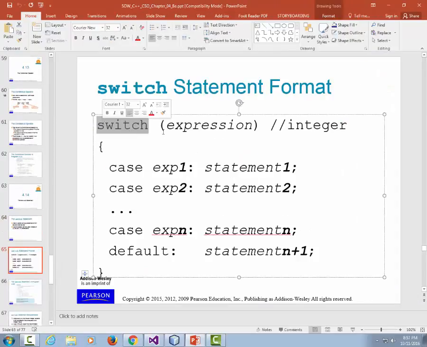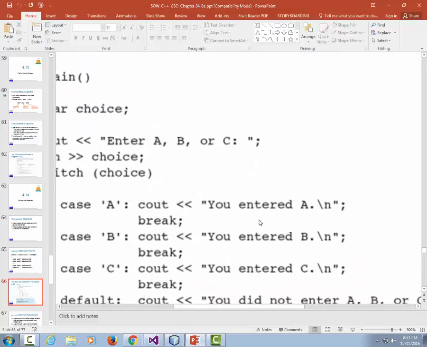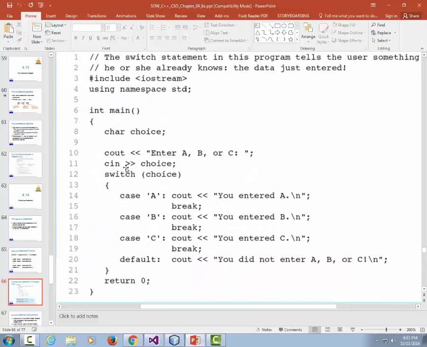It has the word switch, and then it has a variable here, which should be either an integer or something that evaluates to an integer, like a char. And then it has case, and then it has a statement, and really there should be a break after that. So here's an example. Their code says enter A, B, or C, and then they do cin into choice, and then switch based on that choice. If they typed in an A, case A, print out you entered an A, and then break. Case B, print out you entered a B, and break. Case C, print out you entered a C, and break. So we're going to modify our code to look like that.